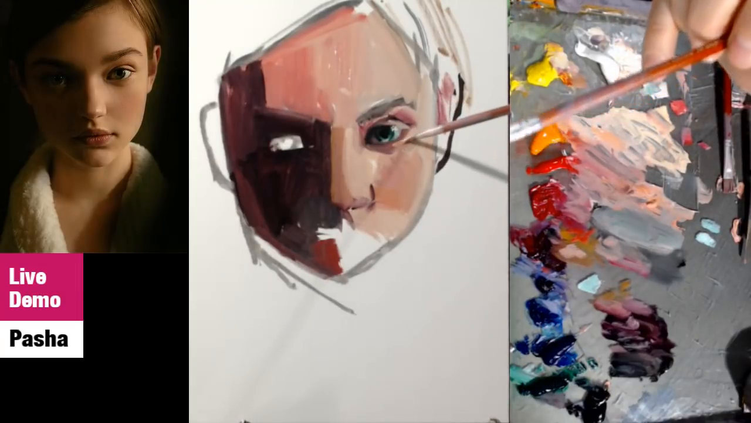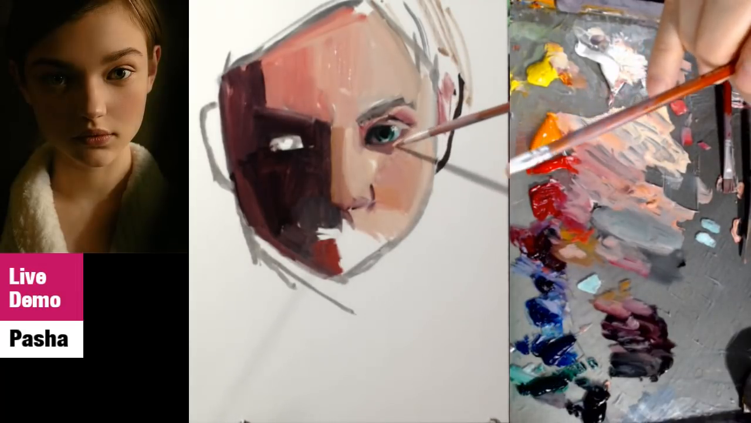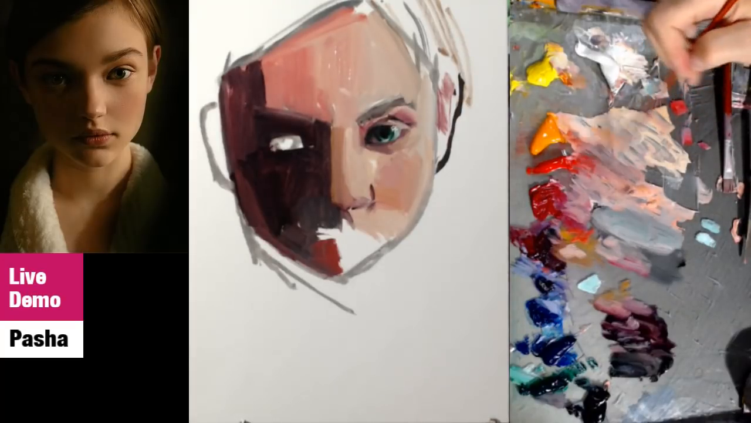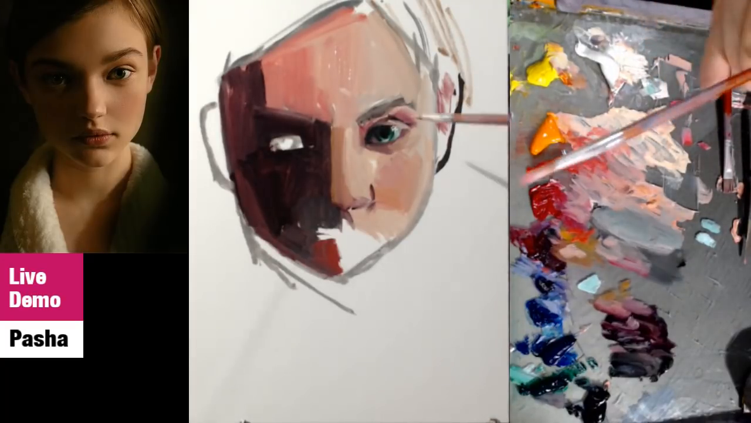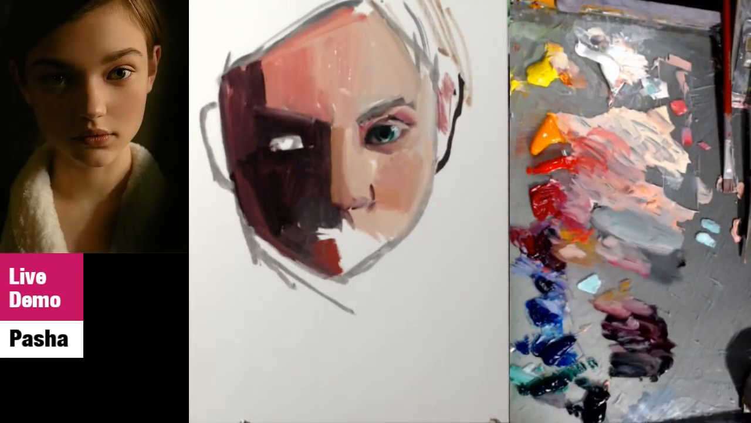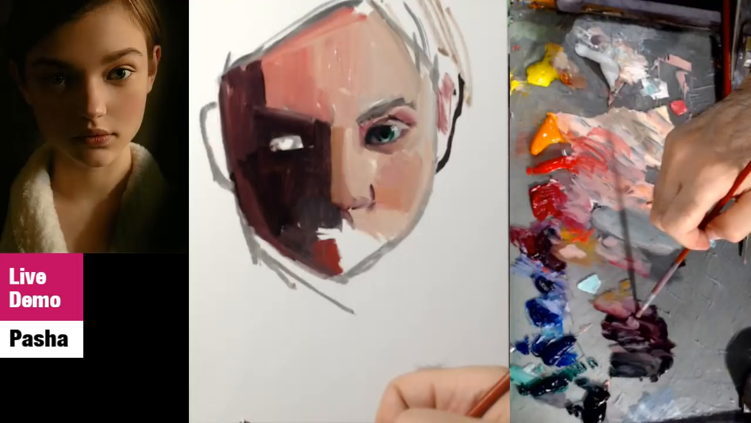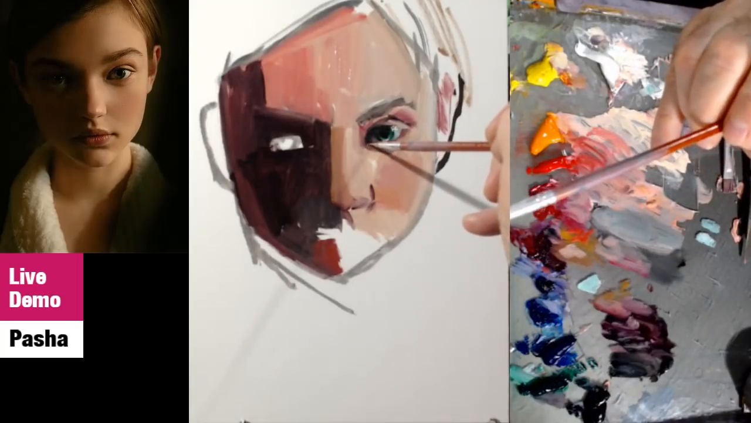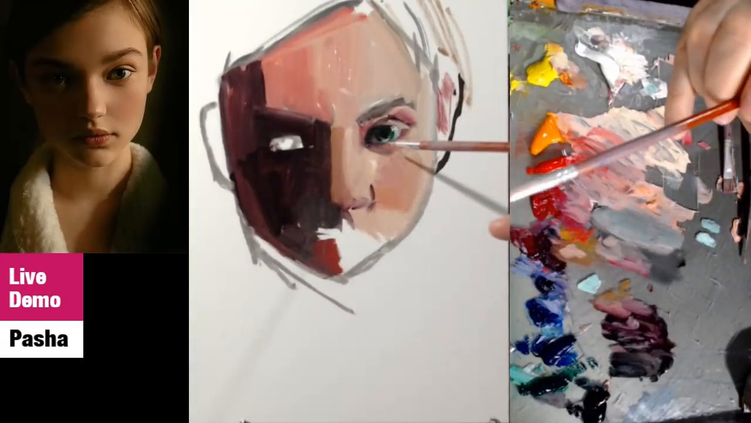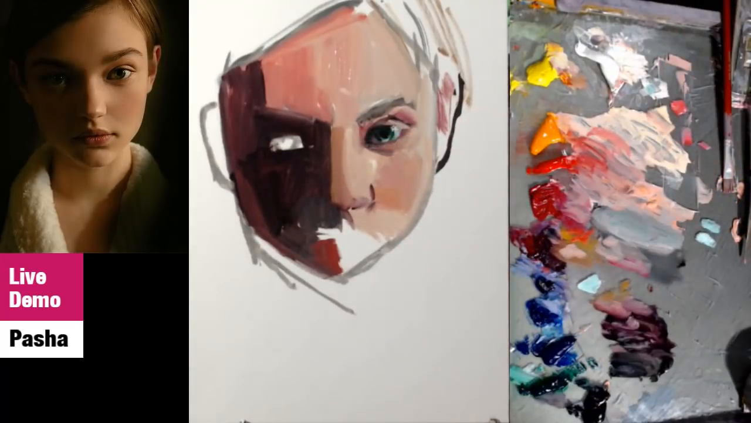So it's taken me a long time to get to this level, and there's more control that I want to be able to get, but I'm not quite there yet. But it's just with time and practice. Just go a little bit darker here on the lower edge of that eyelid. There.